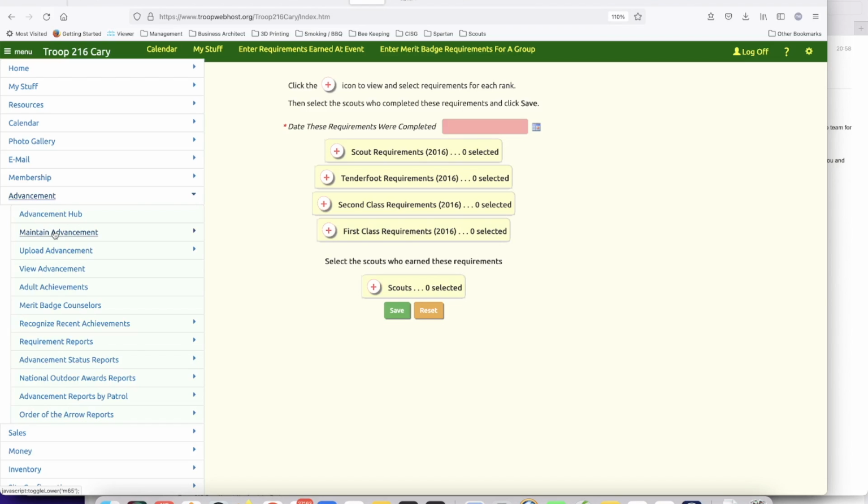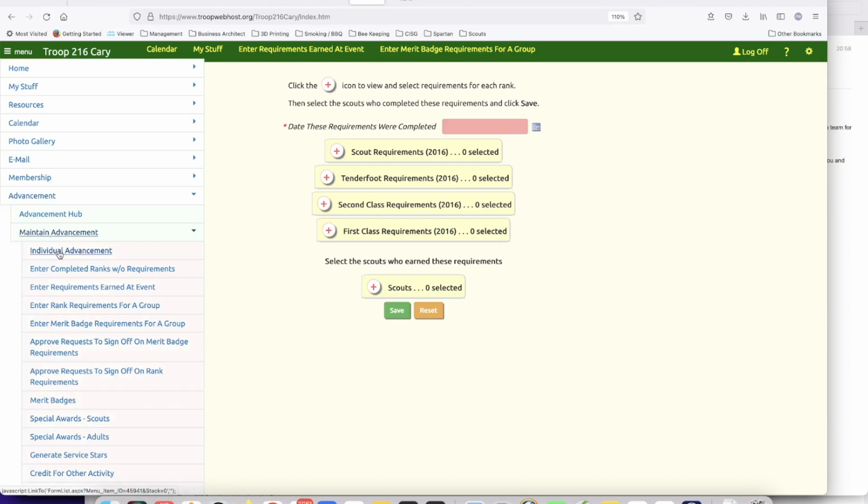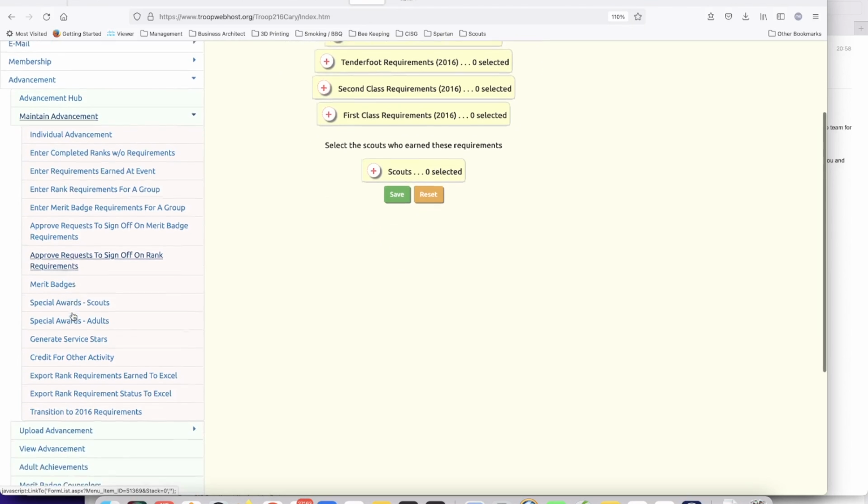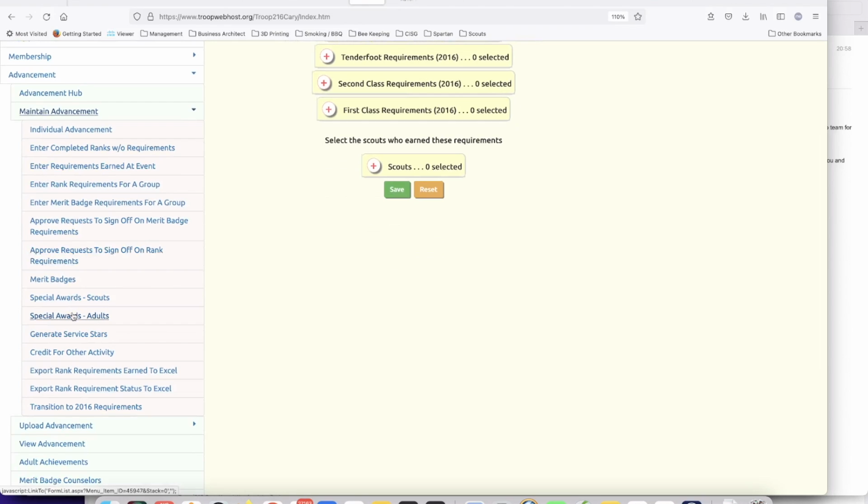So we spend most of our time in the maintain advancements, where we can go into an individual advancement, which goes into a single scout. Then some of the rest of these are earned at an event, which we went over before. For groups, again, a lot of this has different ways of getting into different advancement levels. But again, sometimes if you're curious of what the different things do, the easiest way is to play around a little bit and click on things. Most cases, you're not going to harm anything, so it's a good way to familiarize yourself with a bunch of the different options.